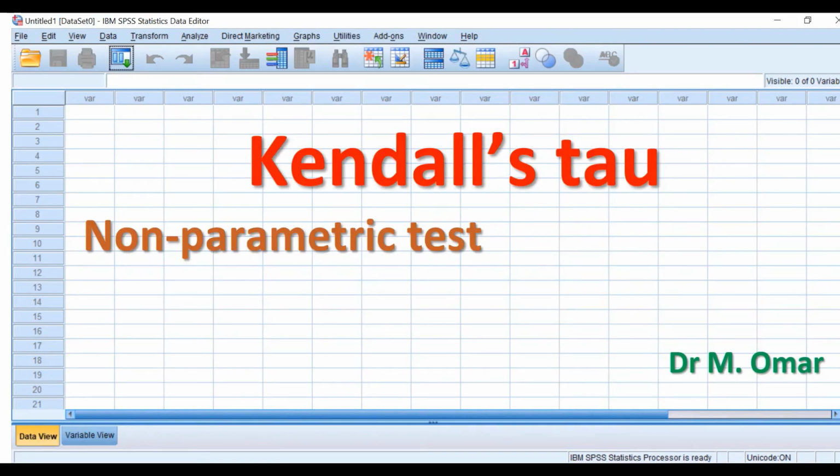Kendall's tau correlation test is a statistical test that can be used to find out a correlation or association or a link between two sets of data, two groups of data, or two variables. And those variables can be either ordinal, in which the data are in order like A, B, C, D, E, F, or ordinal with continuous.